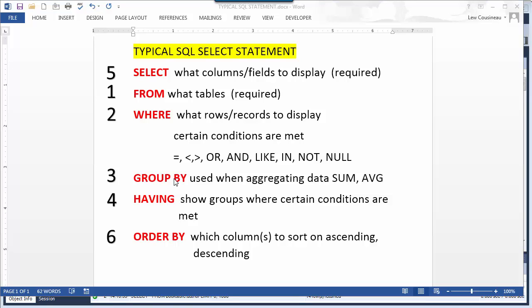In this video, I'm going to introduce the SQL select statement, which is a part of the DML, or data manipulation language, subset. At its most complicated, the select statement has 6 clauses shown here in red. You have the select, from, where, group by, having, and order by.